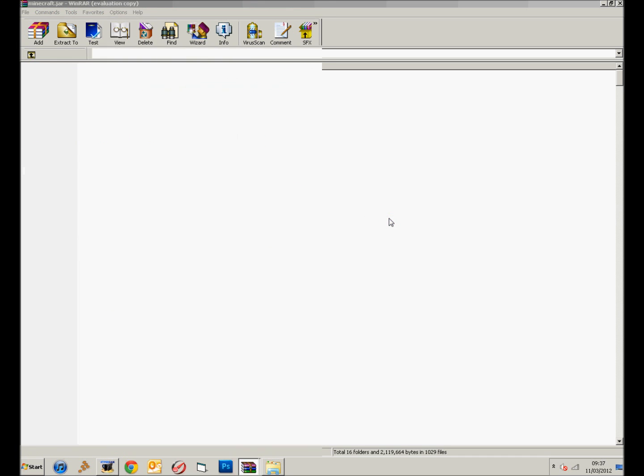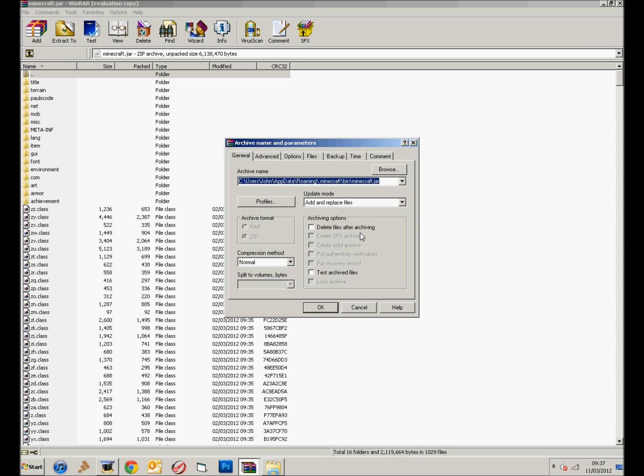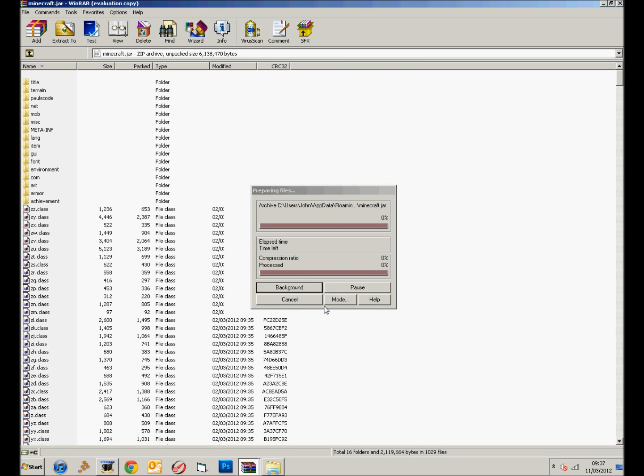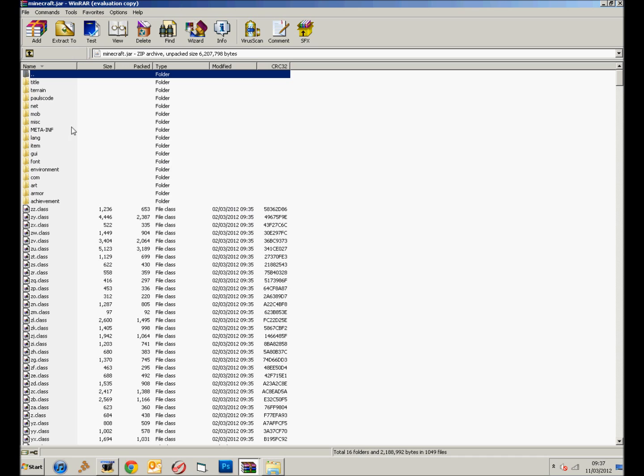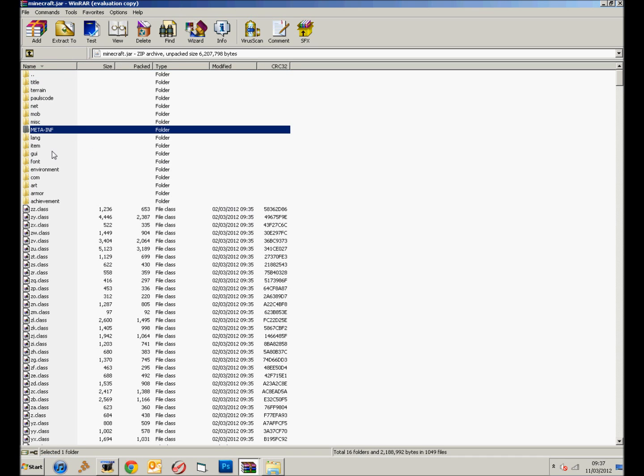So you just drag them all in, make sure that you've got all these settings, so add and replace files. Make sure that you don't have it on skip existing files, you need add and replace, and then just click OK, and then it does that. Then you've got to delete a file called META-INF. If you don't delete this, the first time you start up your Minecraft, it will just delete Too Many Items because it thinks there's a virus. So you just delete META-INF.